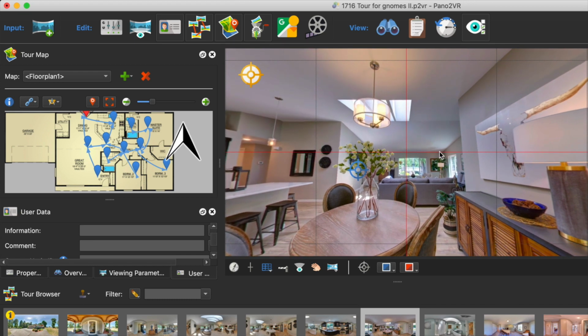That's quite a good reference. I could have used the back of the sofa. And again, hold down the N key and rotate the compass until I'm looking in the same direction as the panorama. Okay, right, yeah, that seems to be quite cool.